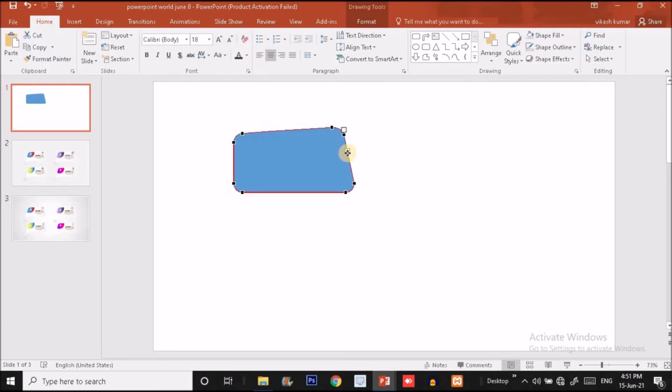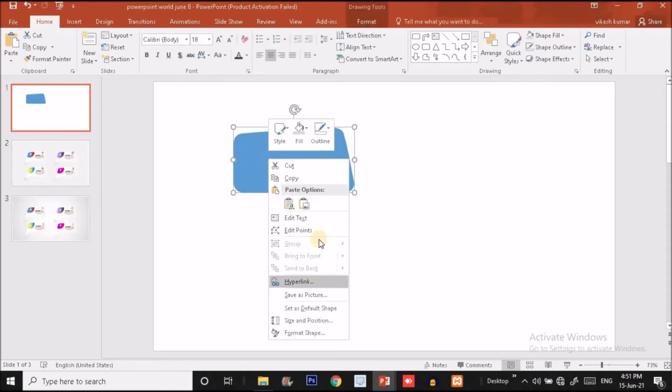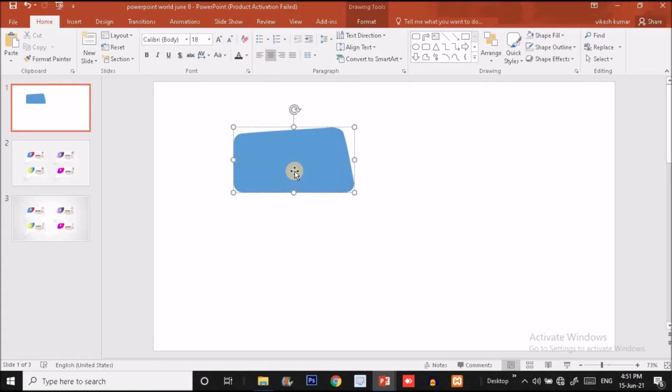Now you'll find the white handle. Drag it over here, click on this. This is a straight outline already there. So now what I'm going to do, I will now right click over here, edit point option, and here you have to put it over here like this.